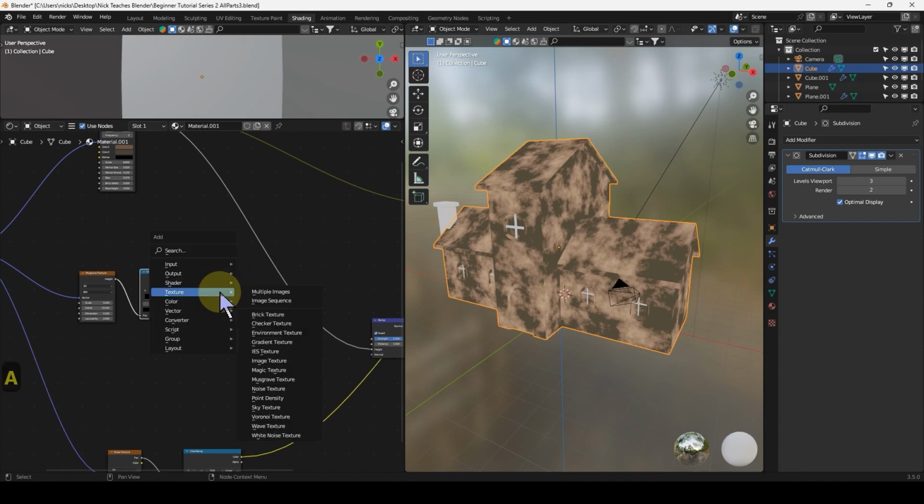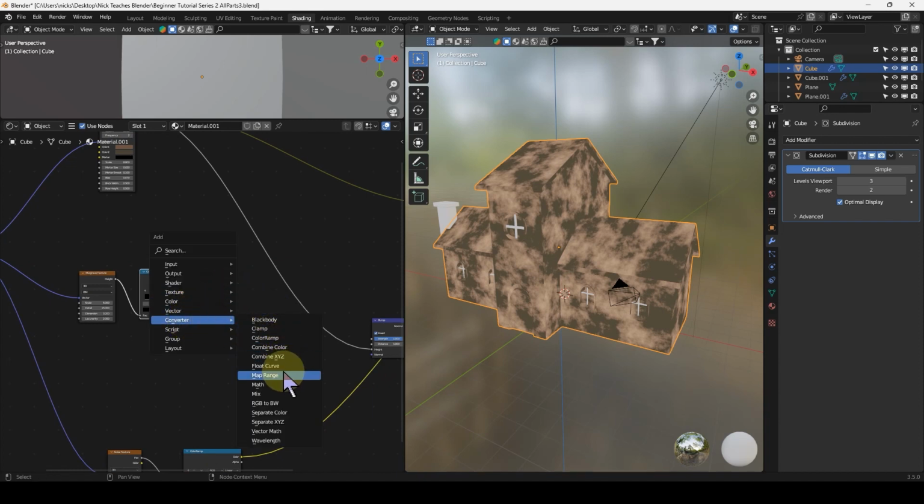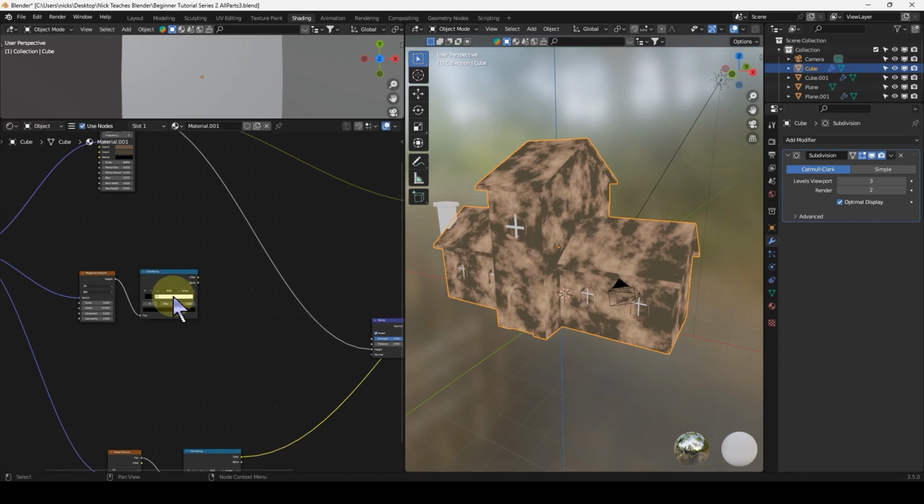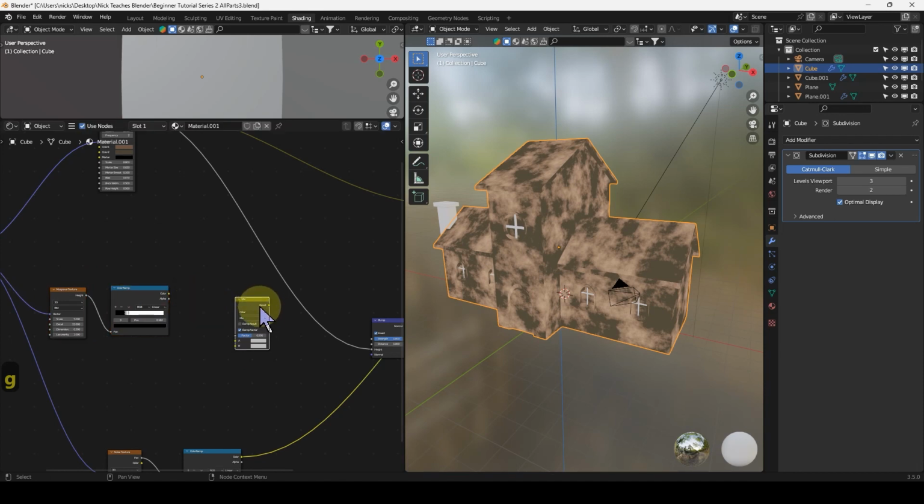So if you Shift A, go to color, converter, and then mix. Nope. Shift A, I'm sure it was color. Mix color. So color, mix color. And just drop that in the middle there. By the way, if you ever drop a node and you want it to be attached to something straight away, it will highlight the wire. You let go, it connects it in the middle. But we don't want to do that because we want this here.